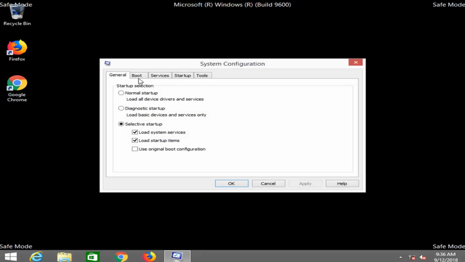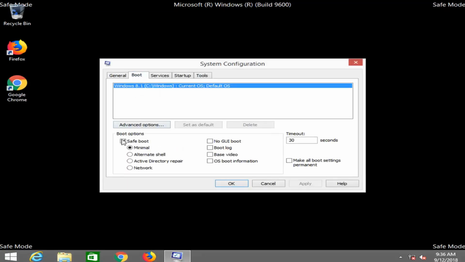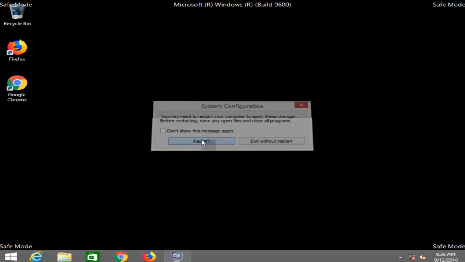Now you want to go back to the boot tab, just left click on the boot tab one time, and uncheck safe boot, and then left click on apply and OK. Restart your computer.